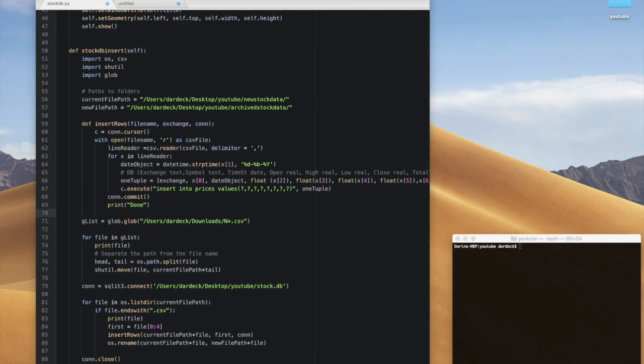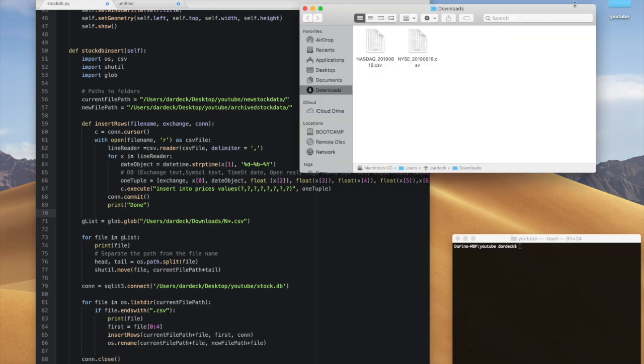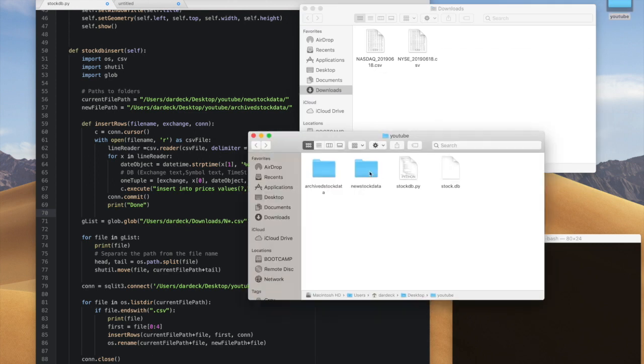All right, I stepped away for just a minute to make sure we had some files to mess with. So you'll see I pulled in NASDAQ and New York Stock Exchange files. And just to show you again, there's nothing in new stock data. There's nothing in archive stock data. We won't actually find anything in new stock data most of the time because we're going to move it right through, but we leave it there as a working directory in case something happens along the way.